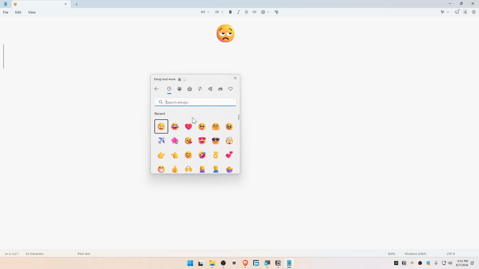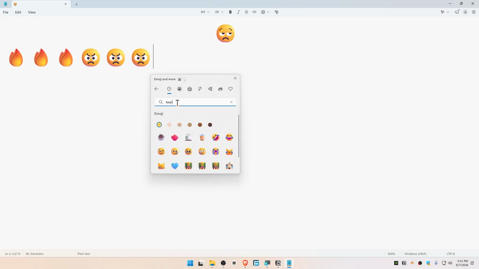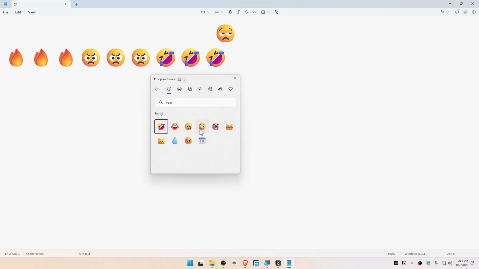Let's say you want to hit some fire. There you go, we have a fire. You can type fire, you will get fire. What about grumpy? There you go. Or tears of joy maybe. So this is how you can do that. You can just search whatever you want, you will get.